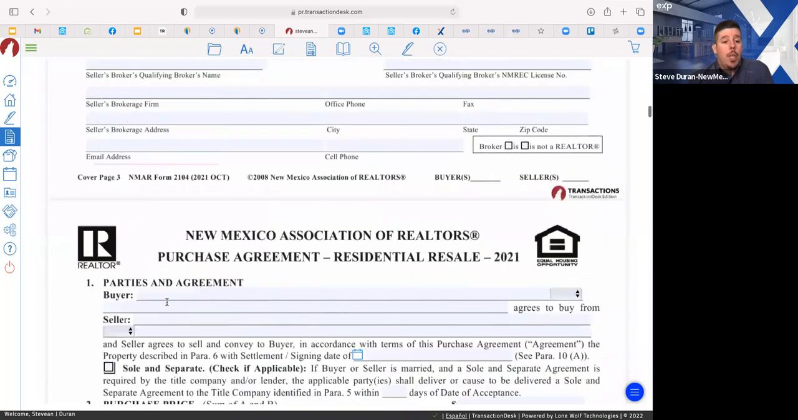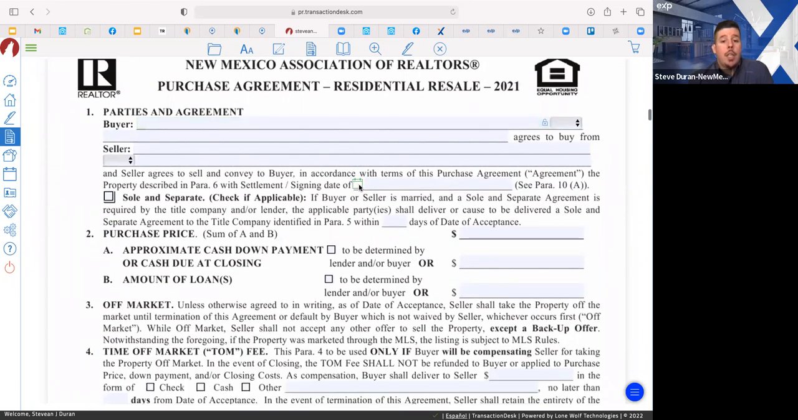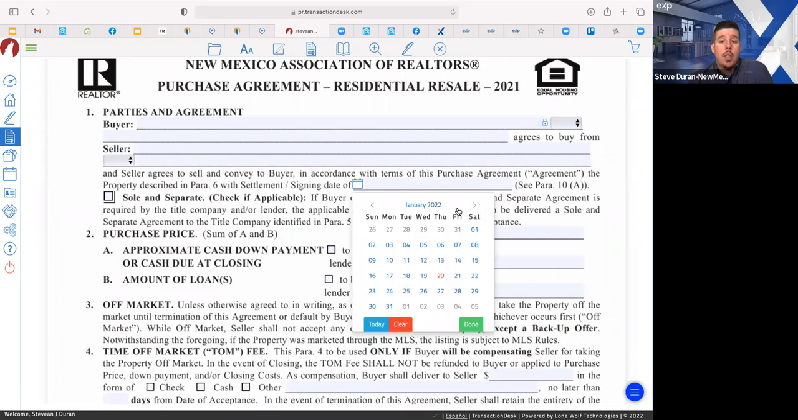If we both need to be on the paperwork: parties, buyer's name, seller's name, date of settlement signing, typically 30, 35 days out, depending on the lender and the program and the time and date, but be careful on that. I say they're going to accept it tomorrow. I go 7, 14, 21, 28.